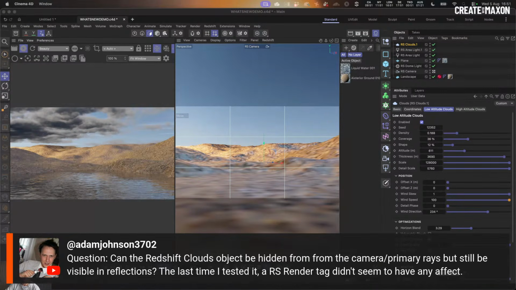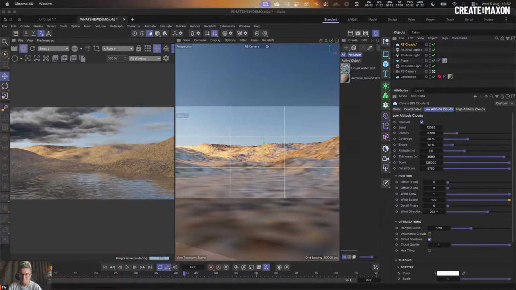Okay, cool. So we have, can the Redshift Clouds object be hidden from the camera primary rays, but still be visible in reflections? The last time I tested, the Redshift render tag didn't seem to have any effect. Shall we see? Because I don't know the answer, but we can figure it out and we can see. So can it be hidden from the camera primary rays, but still be visible in reflections? Let's see if there's a way that we could do this.